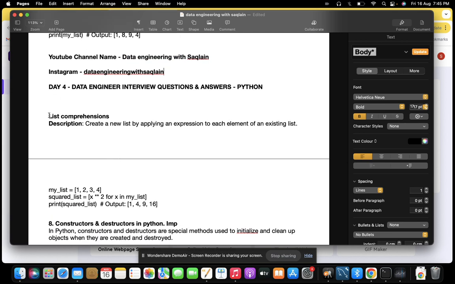So let's start. The question for the day is, what are list comprehensions in Python? Generally, if you want to apply a certain operation or a certain logic to each and every element of a list, in that case, we will use list comprehensions. Let's understand this with an example. We have a list named my list, which has 4 values: 1, 2, 3, and 4. And if we want to square each element of this list, how can we do it using list comprehensions?